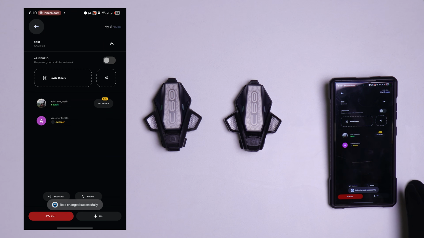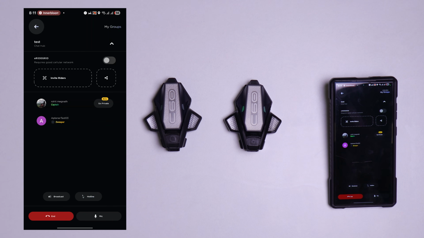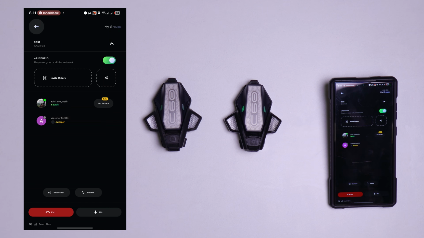The RIDEGRID toggle will be available in the drop-down at the top of the group page. Just tap on the toggle to turn RIDEGRID on or off. If everyone in the group has RIDEGRID turned on, the group can automatically detect if someone goes out of range and seamlessly switch them to RIDEGRID, so they can stay connected even when they are far away. And that's how you create and connect on the Chat Hub group.